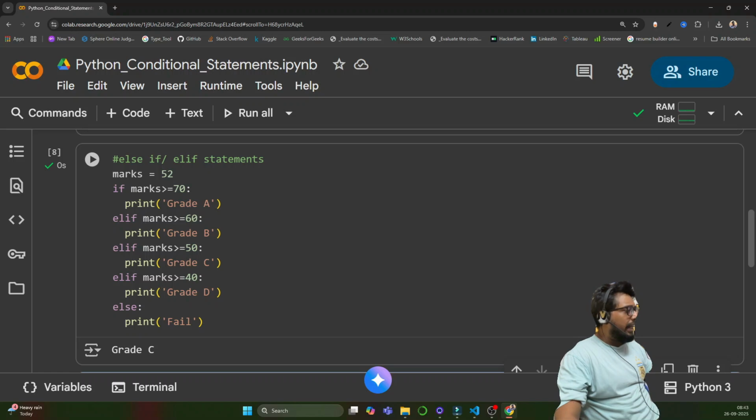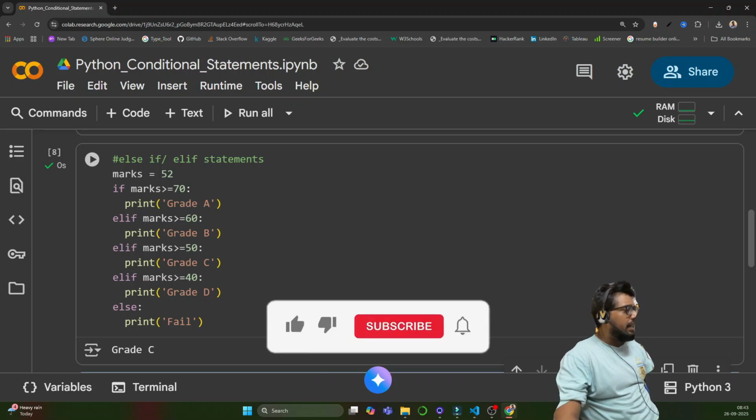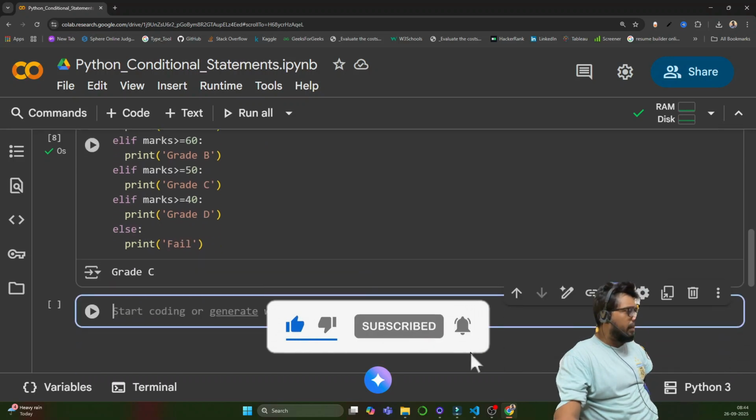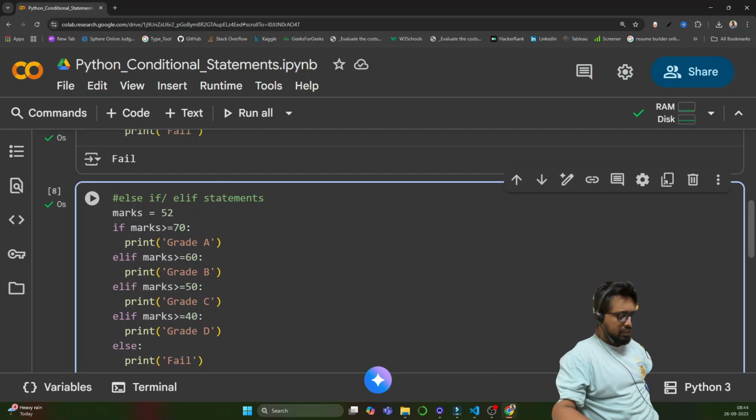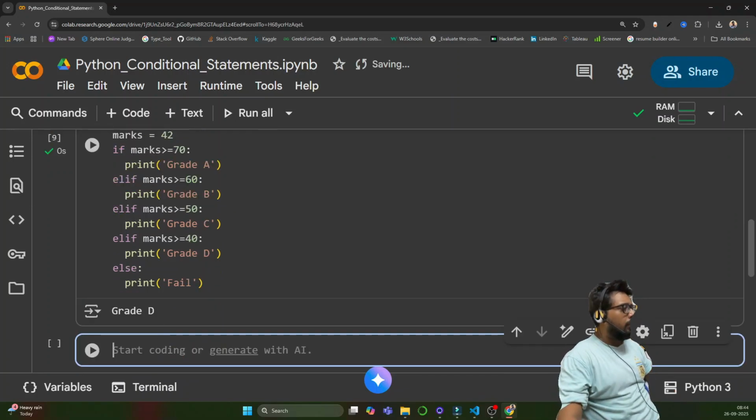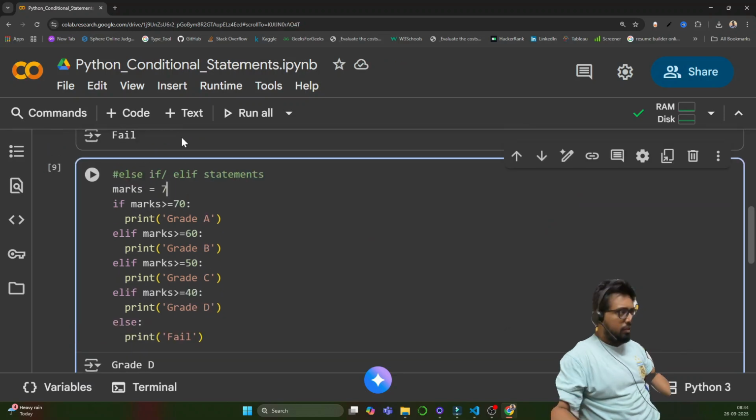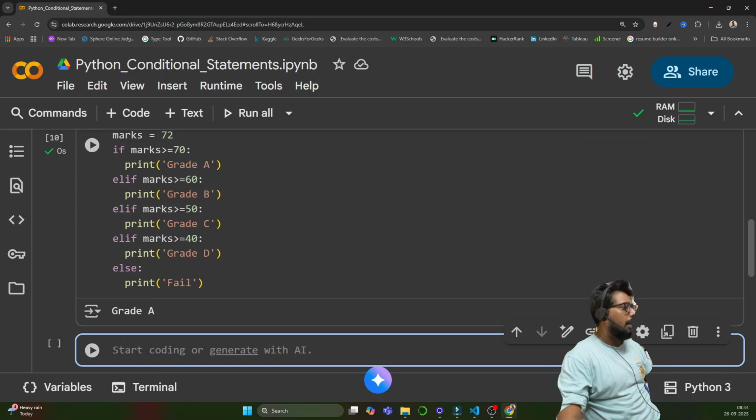Because with the elif statements, what happens is it particularly checks for the condition that is being given to it. So let's say if I change it to 42, see, I'm going to get grade D. If I check this with 72, I'm going to get grade A. This is how else if statements work for multiple conditions. Clear, everyone?